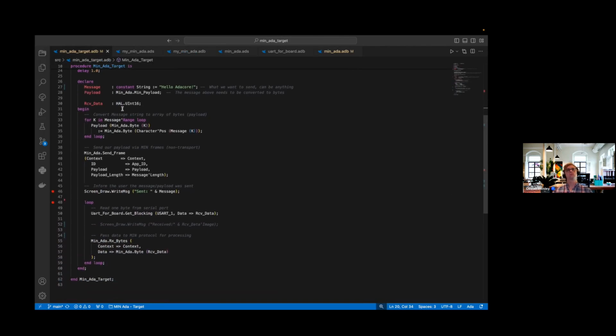So next, let's take a message. In this case, I just have the string hello AdaCore that I want to send over, and this is going to be the payload buffer that we're going to put this message into. This part here takes our message, splits it up into the numerical representation of each one of those letters, and puts them in this payload so that we can send it out.